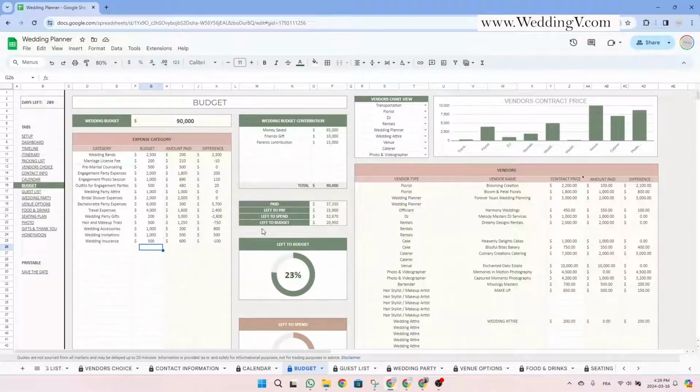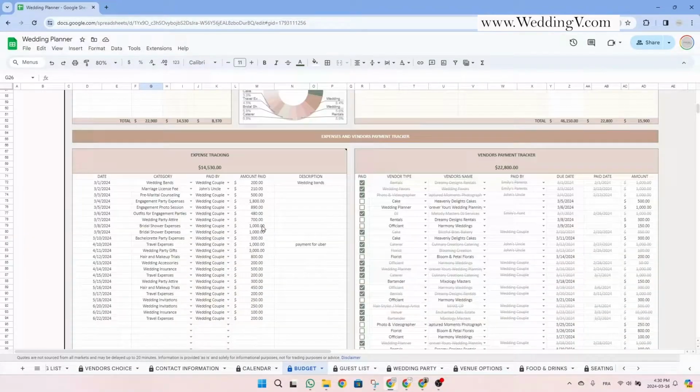So now that we saw all about how we can set up the budget, let's scroll down and we will see two tables that are two different transaction trackers. Basically, these two tables update the amount paid and the difference column that we saw above. The left table is here to track all the transactions for your expenses outside your vendors, whereas the table on the right-hand side allows you to compile all the due and past transactions for your vendors.